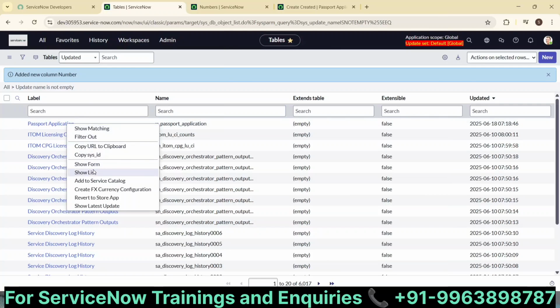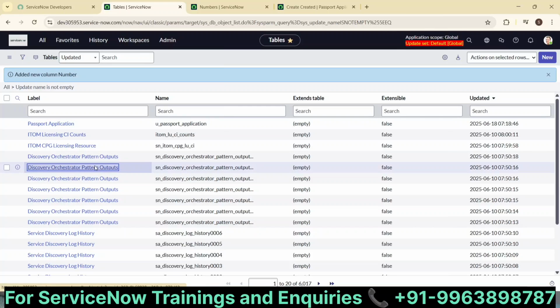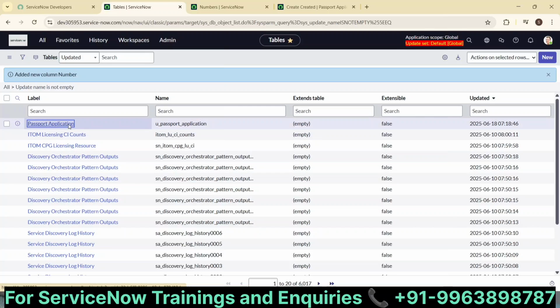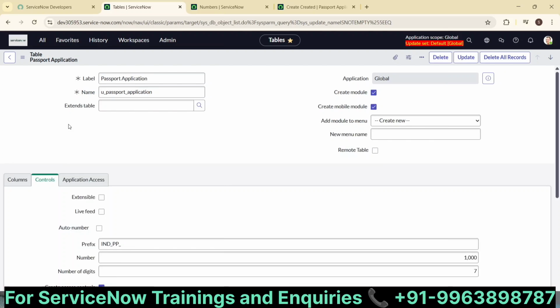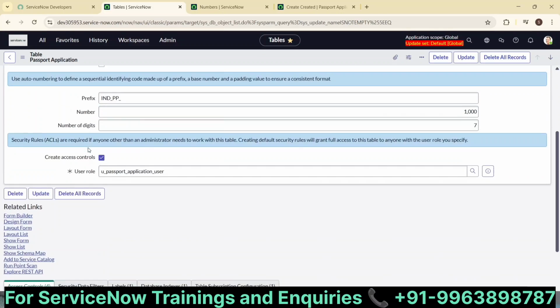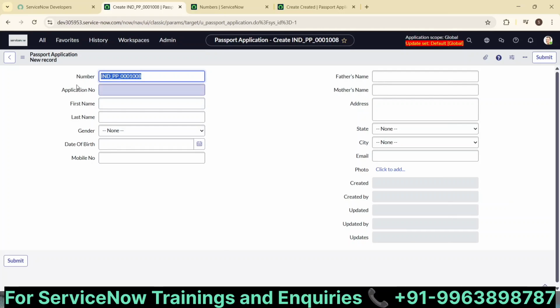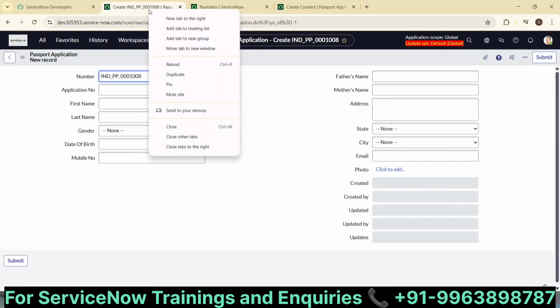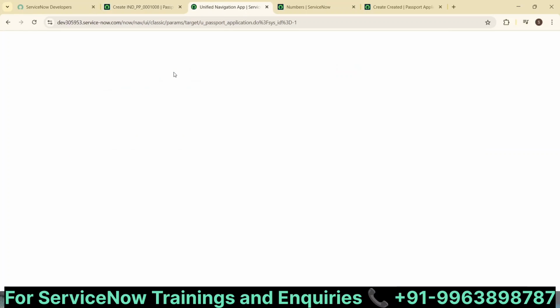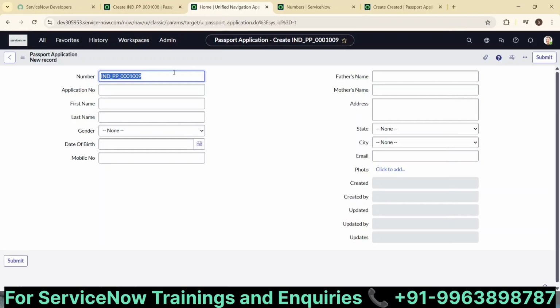You can also create the same thing. Let's go for show form. Click on show form. It will show the form. We have the same number with all these things, like India passport, the number, and the next authentication numbers. If you duplicate this part, it automatically generates the next number, 0001009. Okay, it is the second way.